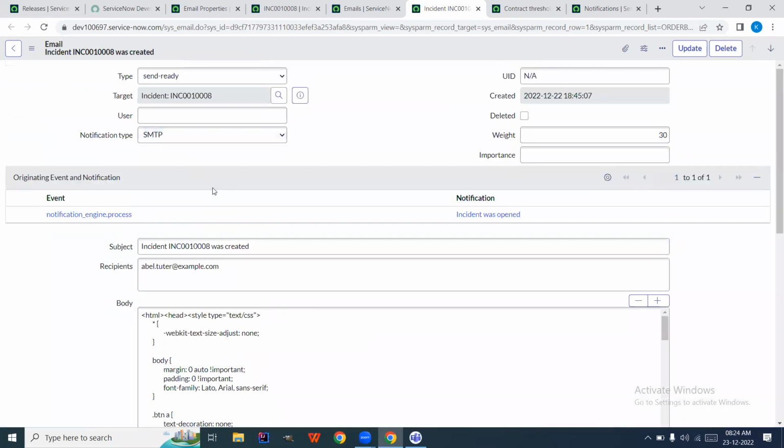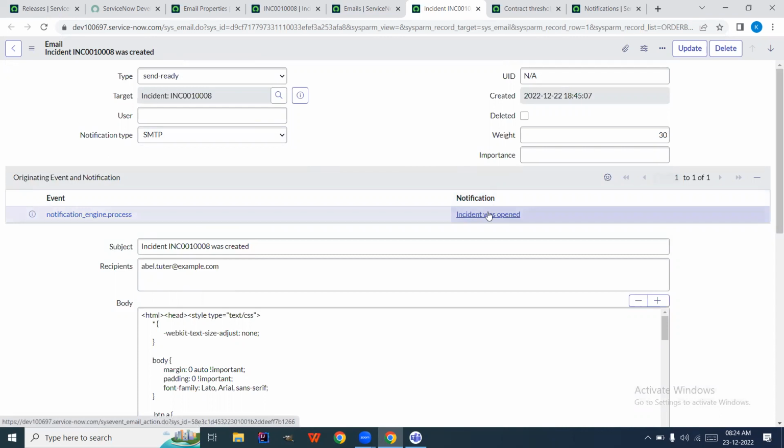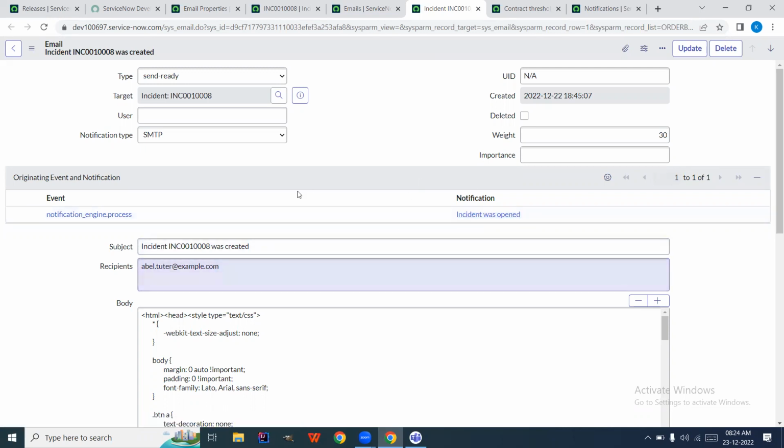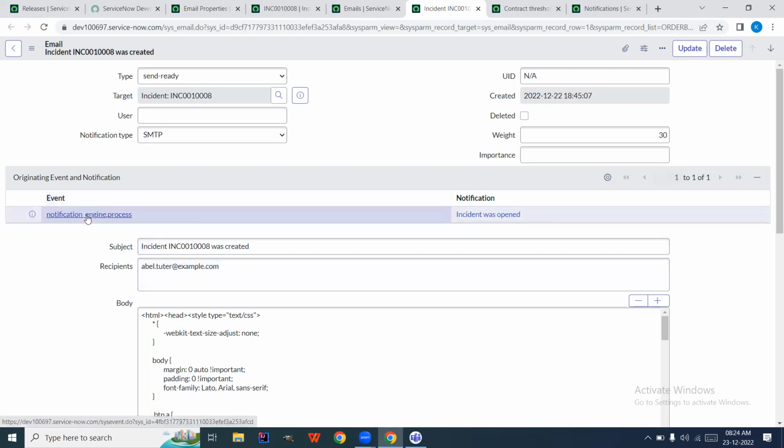And then we have event and then notification. Notification is basically which notification created this email. That is the notification. Here you can see the notification is incident was opened. So there is a notification called incident was opened, and that notification triggered this email. And then we have something called event. This event triggered this notification.